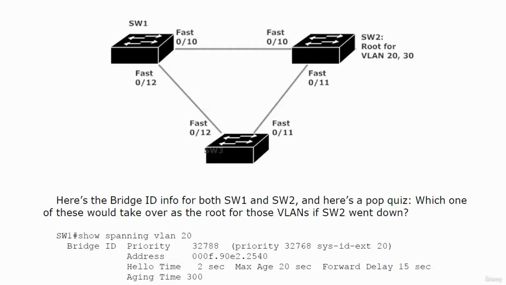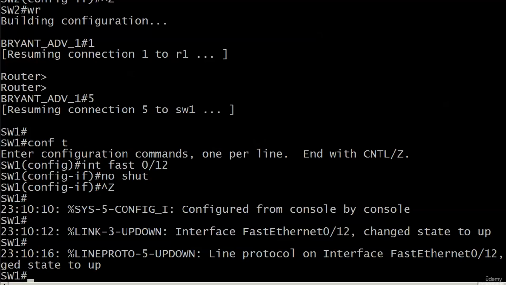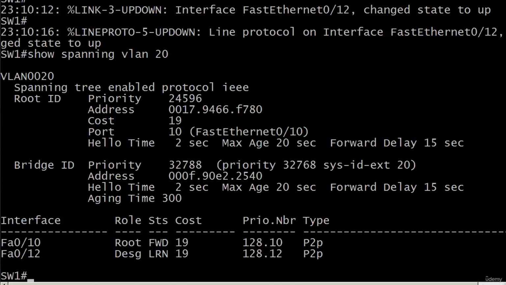I will double check that here, but you can see on switch 2 Fa0/11 goes to switch 3. I will move that SW3 label there in the black. It's a little hard to see, but I will move that for the book. And here we've got switch 1 Fa0/12 leading to switch 3. So here's a little pop quiz for you, and I'll bring it up on the live equipment. If switch 2 goes down, which one of those devices is going to take over as the root for VLANs 20 and 30? We do a show spanning VLAN 20 here, and you can see those. That's still opening, but it's in learning state, so it'll be open in a moment.